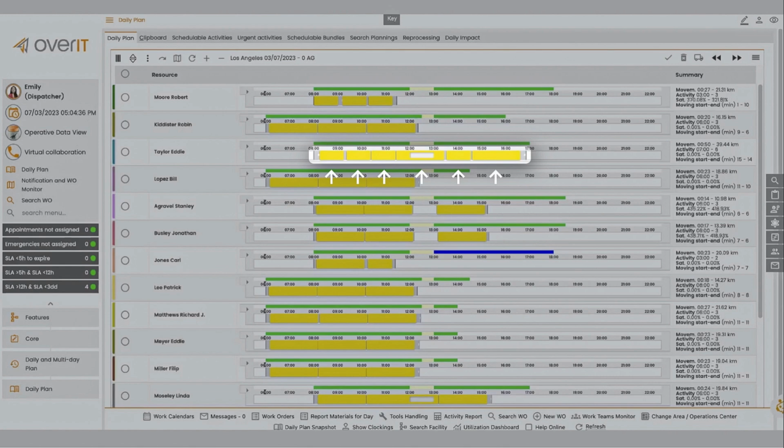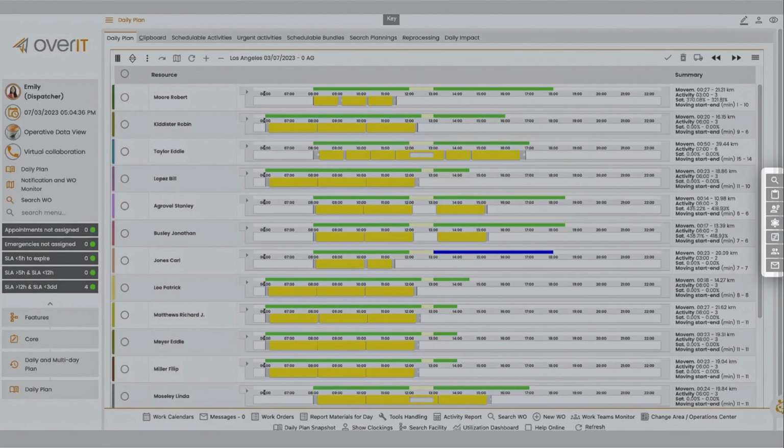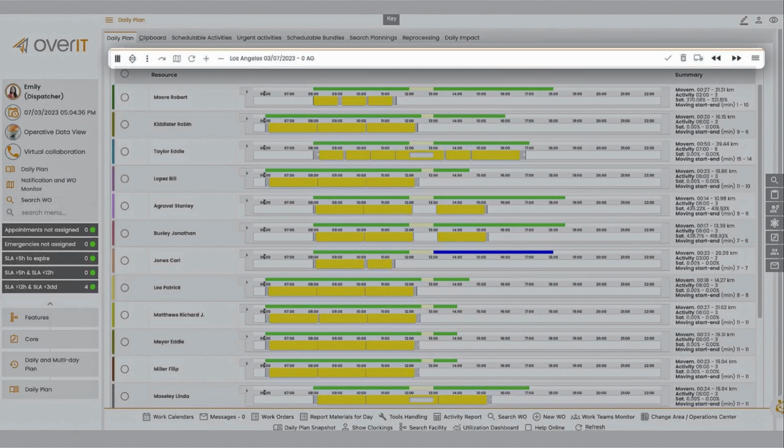In the right section of a daily plan, Emily can find and filter all the ordinary work orders as well as the urgencies that wait to be scheduled. The left section provides a set of KPI counters, so the points of attention for Emily. And finally, the upper section. It offers tools to configure the visualization of the data proposed in the plan.